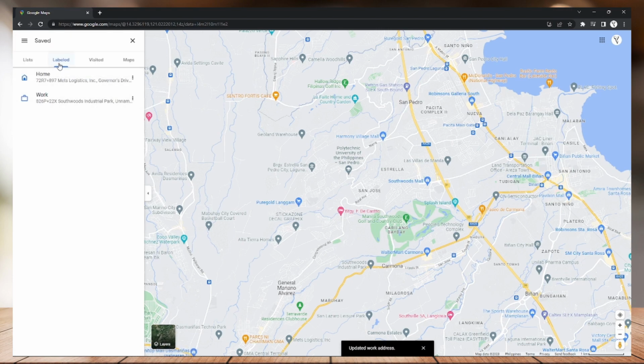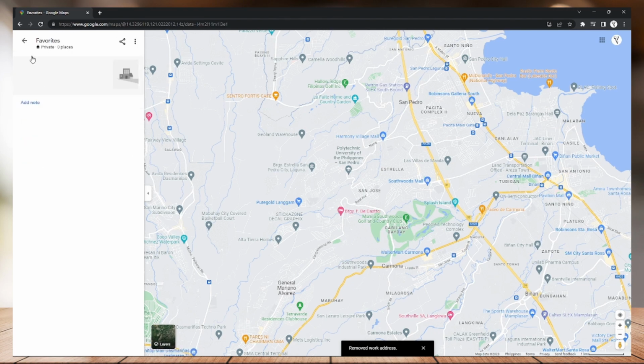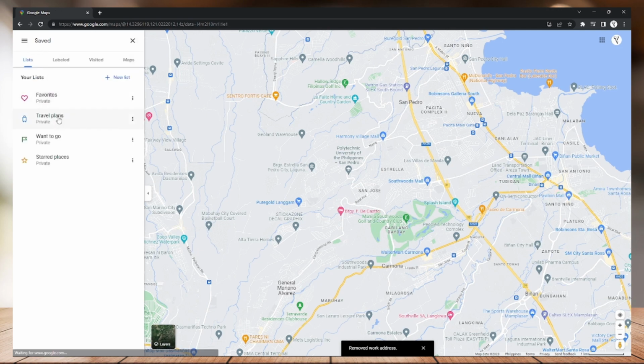So after I labeled it, in order to delete it, I'm just going to click these three dots right here on the left and the right, and just remove address. That's it. And also you can do it to your favorites, travel plans, etc. If you label them, then you can easily remove them. And that's it. That's how you do it.